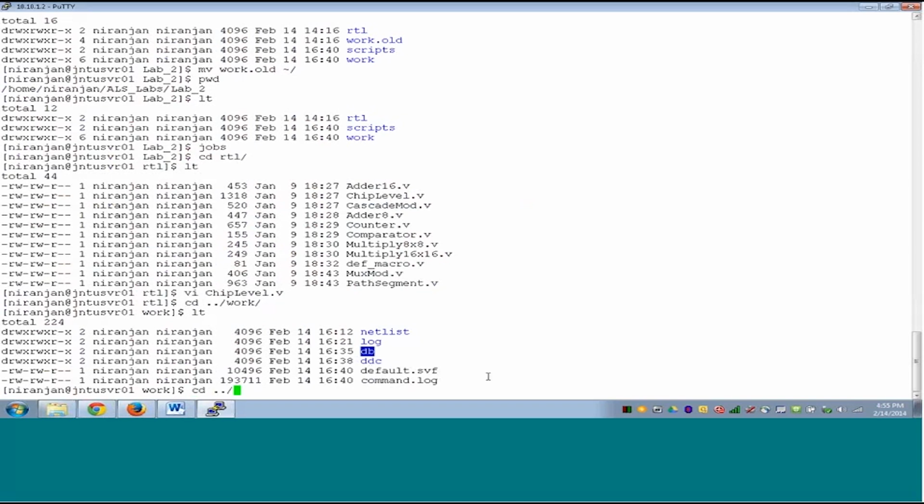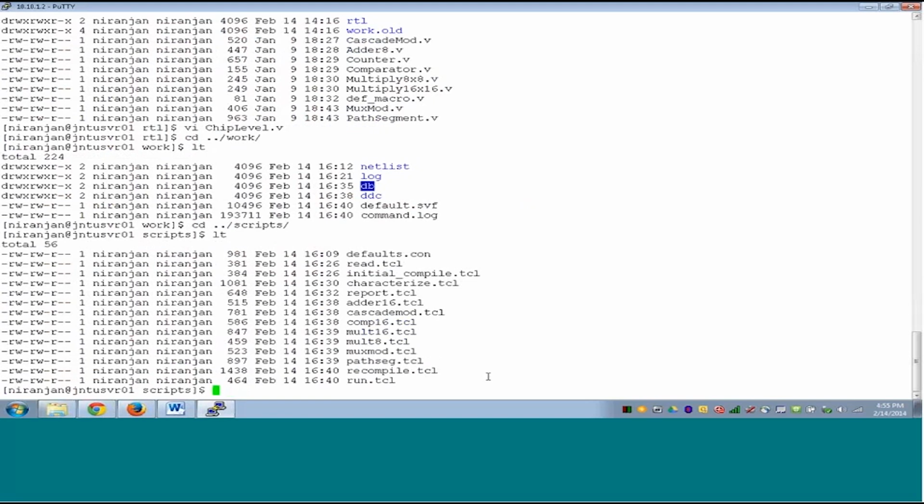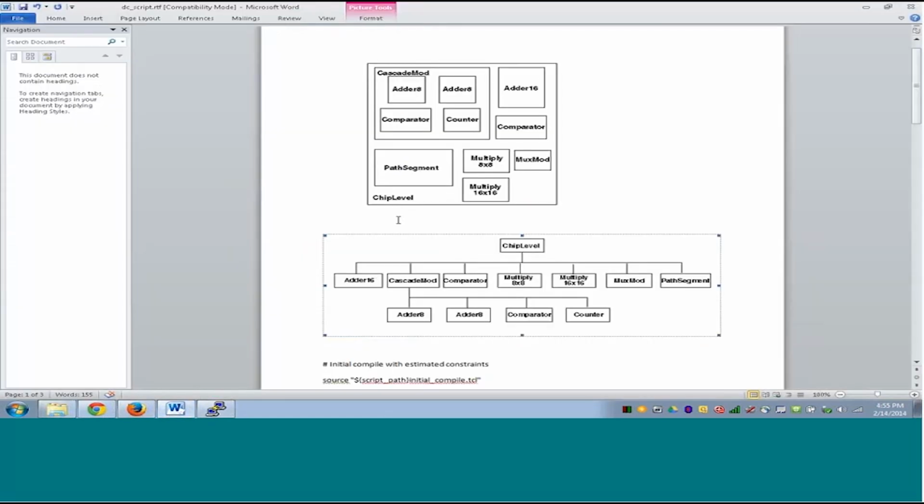And then these are the scripts. Now we have a lot of scripts. First and foremost, as I told you, each design will have its own starting script. The second set of scripts will be generated by the characterize write script. So let's say we pick up a design, adder16. Let's see what adder16 contains.